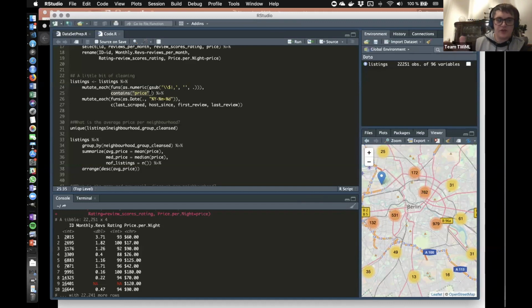So when the name of the column contains the word price, it is replacing the dollar sign inside of this feature with nothing, and then parsing it as numeric. Of course you have to have a look into the data to see how it is formatted, and then you can create this kind of piping. Then you take all this and do it again for the date. In this case, it's explicitly specified which features are dates, and then it's parsing them as date. Mutate each is basically an update of the column.